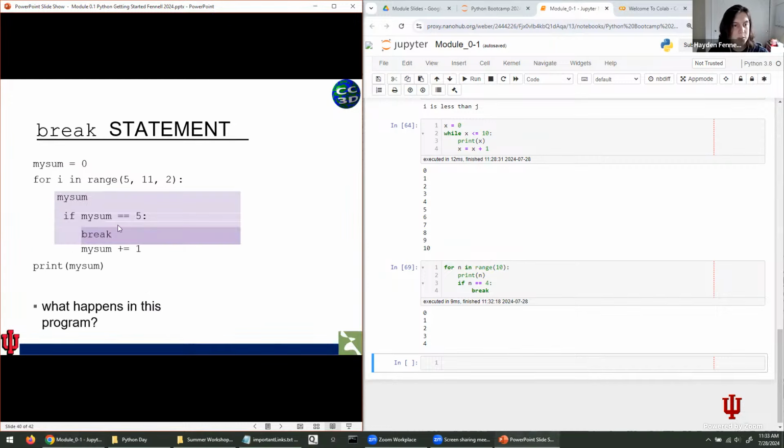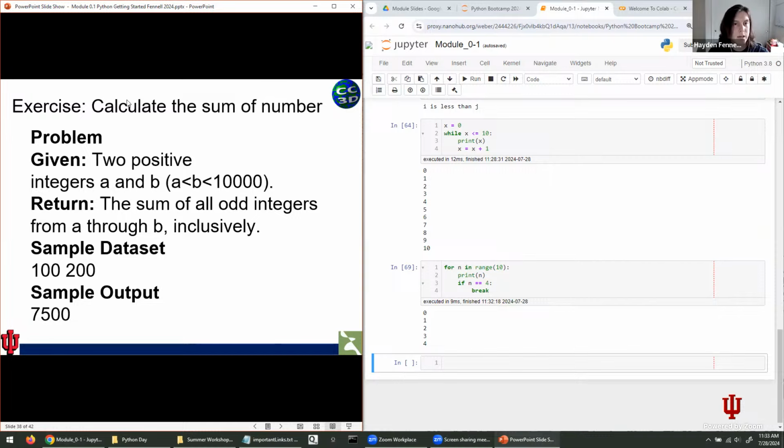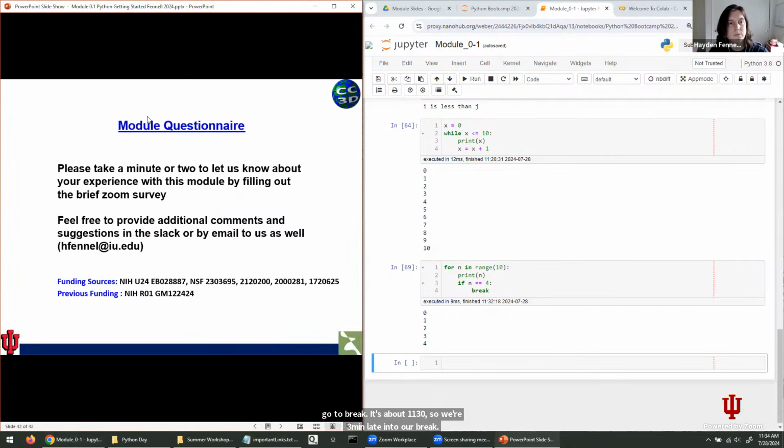All right, so we talked about the break statement. We have an activity here. I think what we'll do is we'll go to break. It's about 11:30, so we're 3 minutes late into our break. We do need to have our module questionnaire. I don't know, James, if you've got that ready. So what we'll do is we'll put the questionnaire up, assuming we have the questionnaire ready. People can go ahead and fill that out, and then I'll put the activity on the screen. If anybody wants to work on it during our 15-minute break, they can do that. Otherwise, the slides will be available for reference later. And then we'll move on to lists and sequences next.